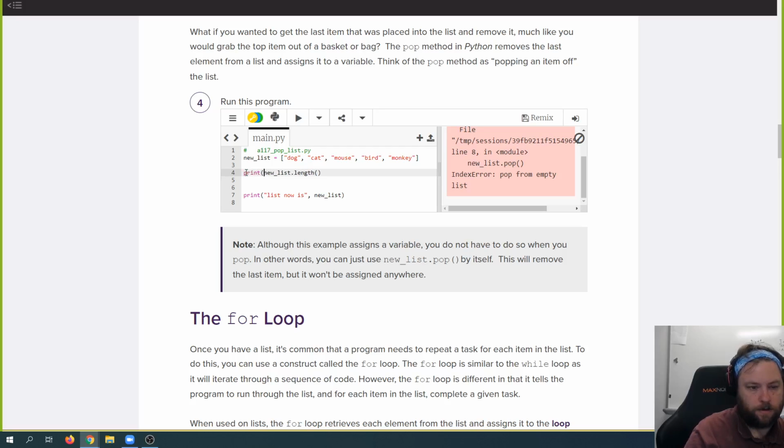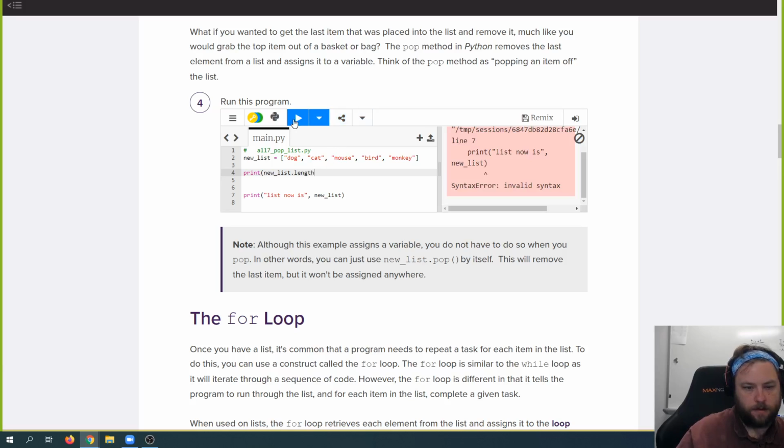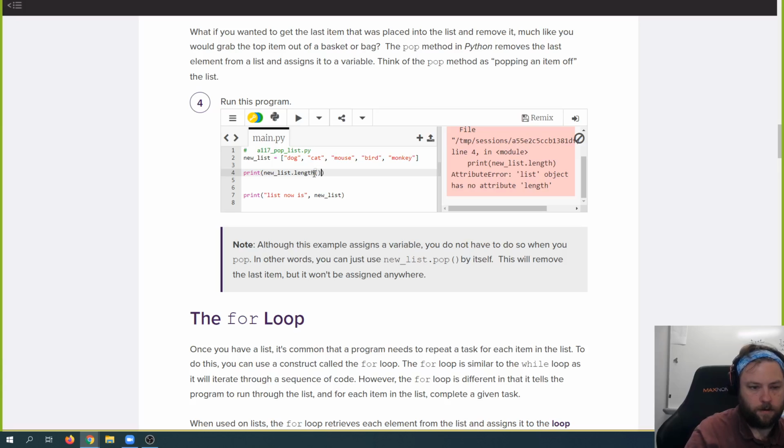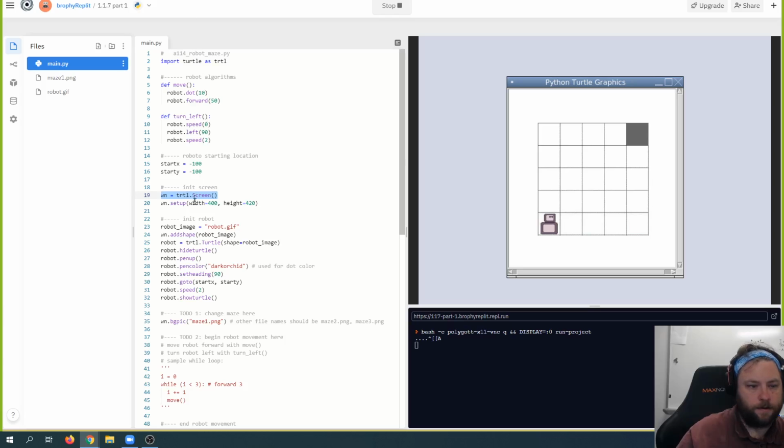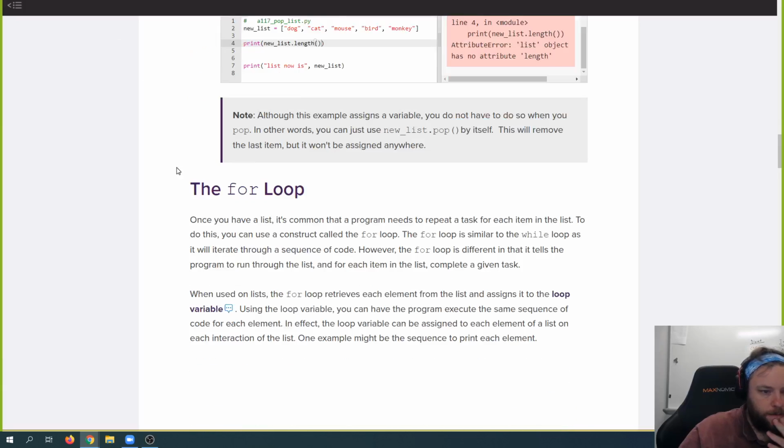If I go print, I think new list.length does it. No, it doesn't. Maybe you don't do parentheses. Oh, you have to do this. Do this. Oh, really? Okay. I know there's a way to get length. Okay, that's not how to do it. Sure, they'll tell us later.